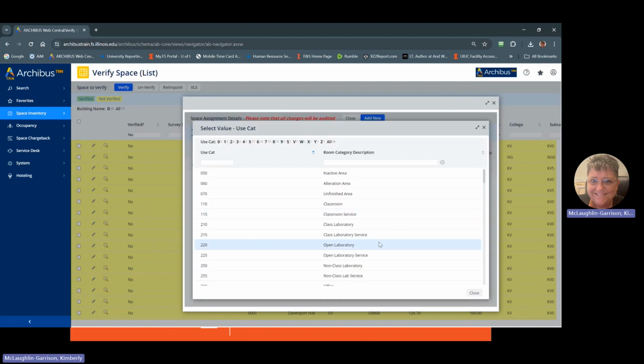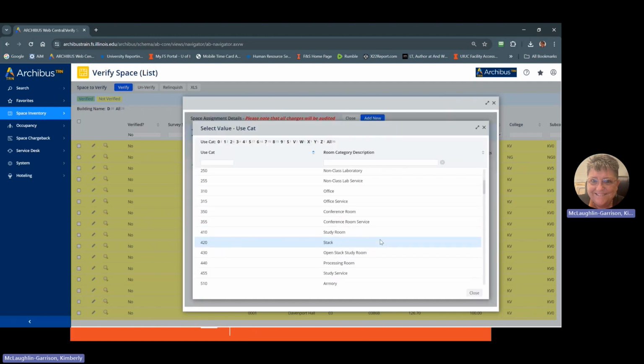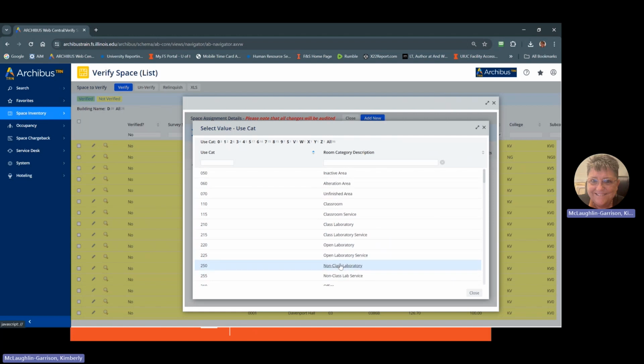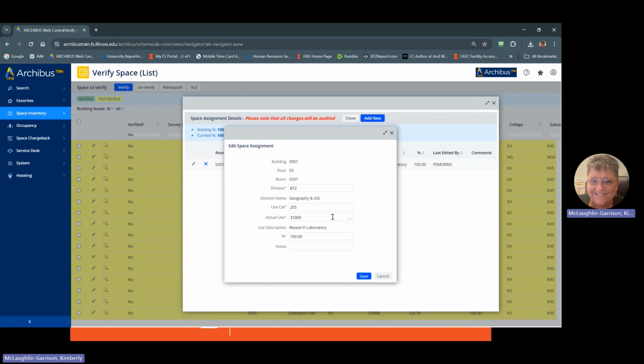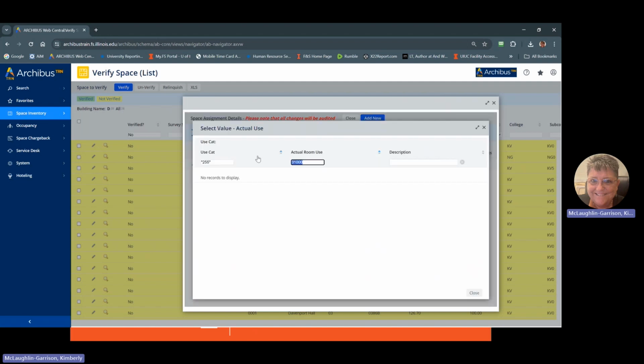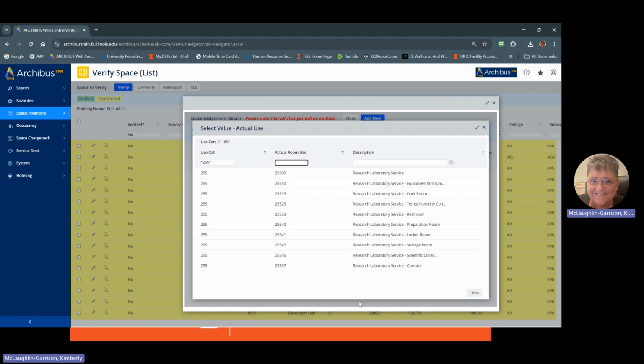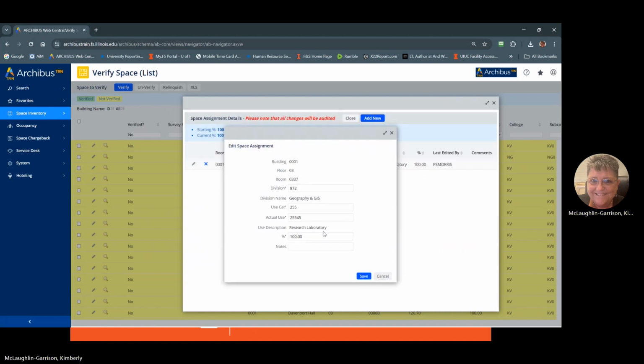So for instance, let's do something that's got a little bit longer listing. How about non-class lab service? If we were doing non-class lab service, we would clear that out, hit enter, and these are all your options here. For this, we'll change it to storage room. And 100%. Now, if we wanted to split this between a research lab and research lab service, let's do 50% here and hit save.